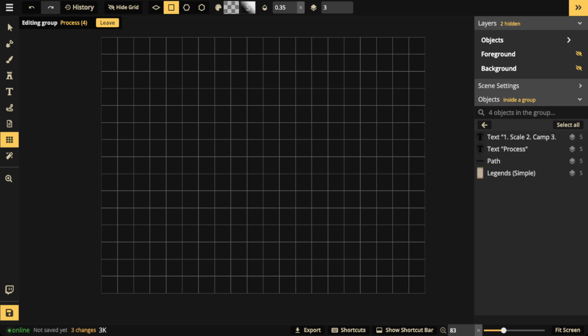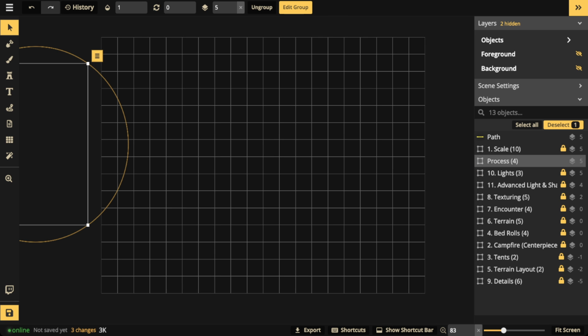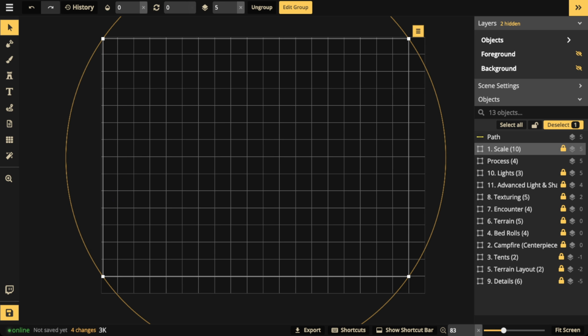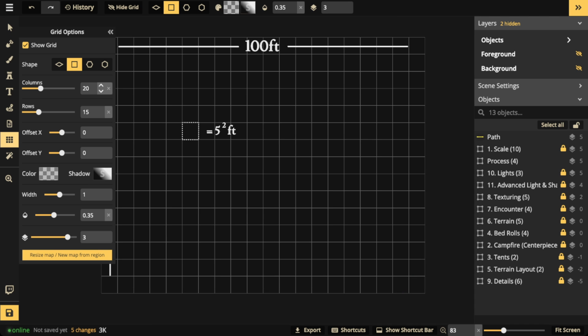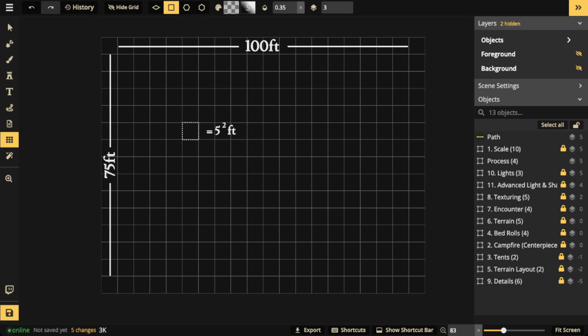So scale is important, and we're going to start first with what the scale is. We're going to go with 5 feet per square, and the grid that I've used is 20 by 15. That means there's going to be 100 feet by 75 feet. That adds lots of room for players to move around, maneuver, and do all this fun stuff.